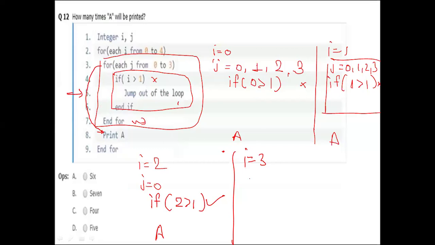Then I equal to 3. J again will start with 0. Again, I will check the if condition: 3 greater than 1. It is true. If 3 greater than 1 is true, then I have to jump out of the loop. If I'm jumping out of the loop, I'll come out.